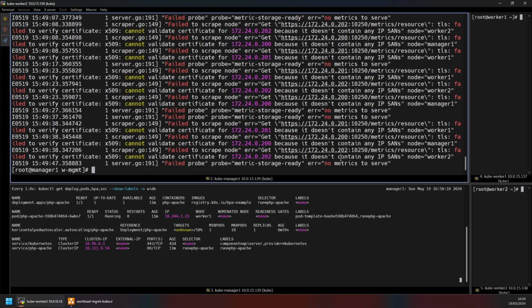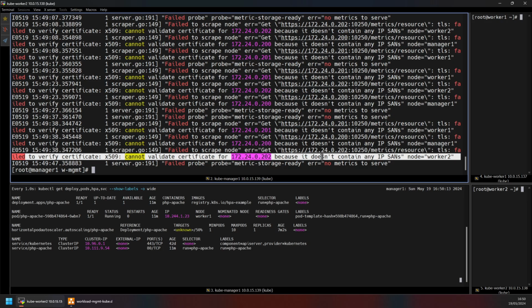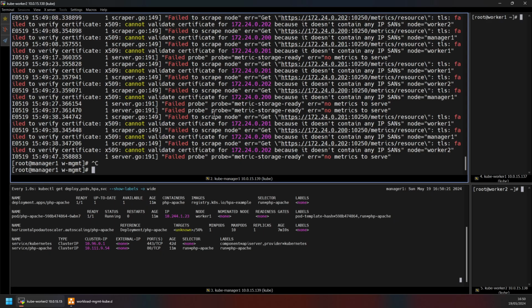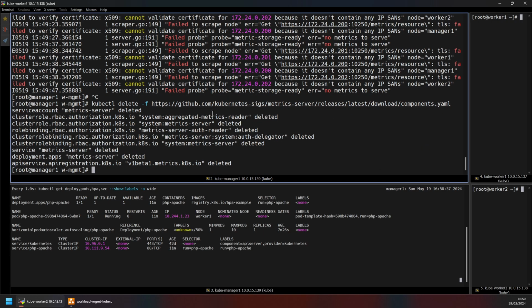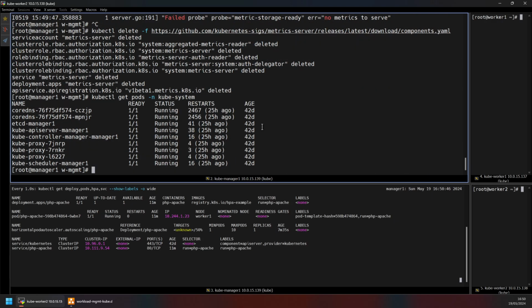As it is an internal service, we don't want to enable HTTPS all the time. So we can disable HTTPS. For that, you just need to uninstall first whatever you did just now by going back to the previous command where you said apply. Just remove that, and instead of apply, say delete. This will remove all the roles, service accounts, services and deployments. So all those are gone now. You don't see the metric server anymore.